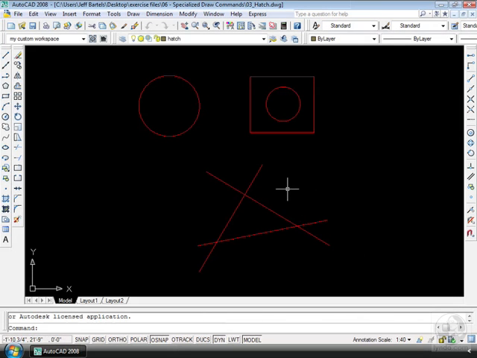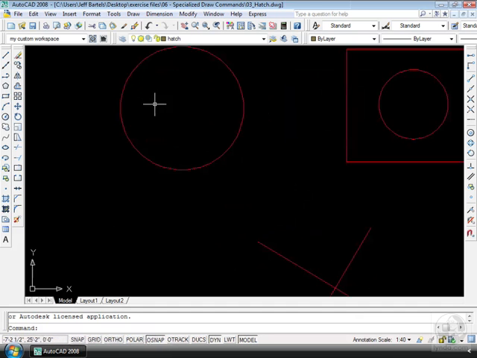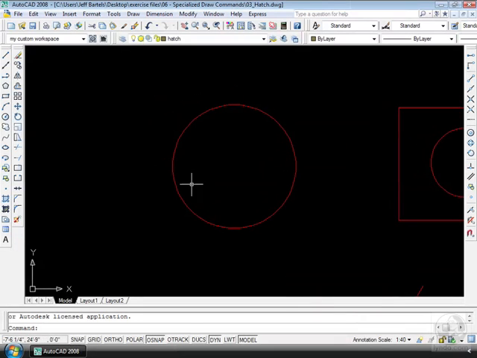On my screen, I've got some abstract geometry, and we're going to use this geometry to learn how the hatch command works. I'm going to start by hatching this circle. So let's zoom in on the circle. We'll pan over and center it on the screen.